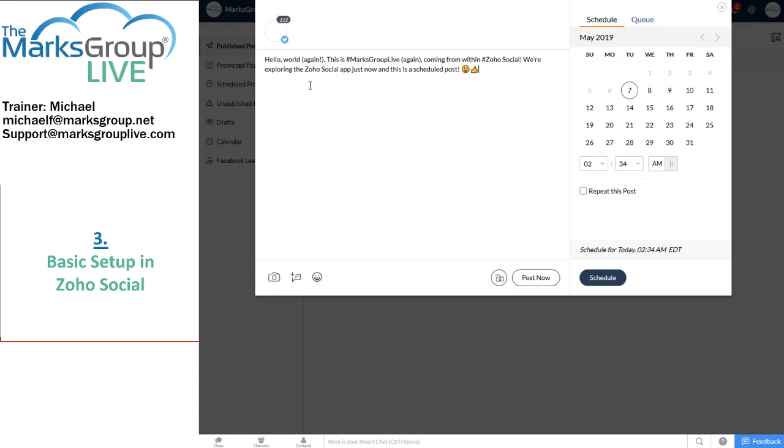Now to the right here, I can save this as a draft. Or I can bang it out to Twitter right away. I can also set this as a scheduled post by specifying a date and time on the right side.